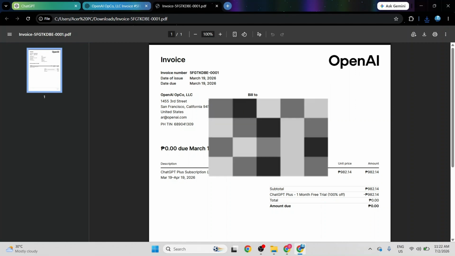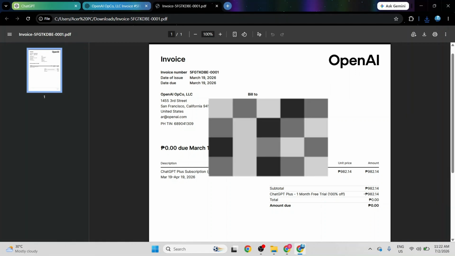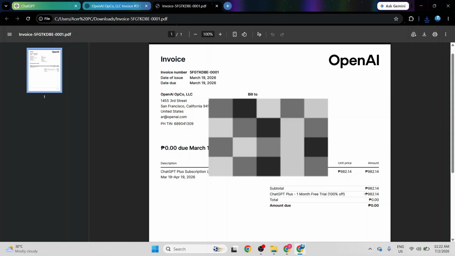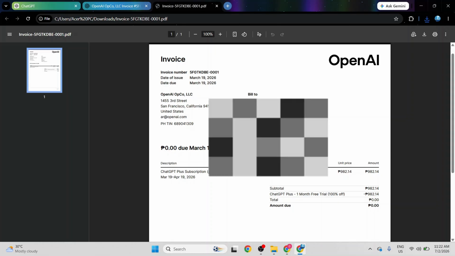The PDF document opens in a new tab, displaying the full itemized breakdown of the ChatGPT Plus subscription, including the statement number, date of issue, billing address details, and total amount due.